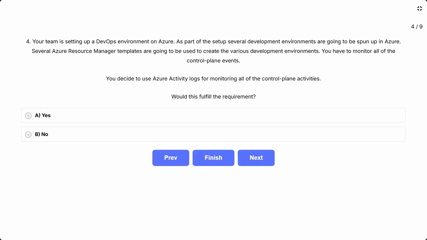Question 4. Your team is setting up a DevOps environment on Azure. As part of the setup, several development environments are going to be spun up in Azure. Several Azure Resource Manager templates are going to be used to create the various development environments. You have to monitor all of the control plane events. You decide to use Azure Activity Logs for monitoring all of the control plane activities. Would this fulfill the requirement?